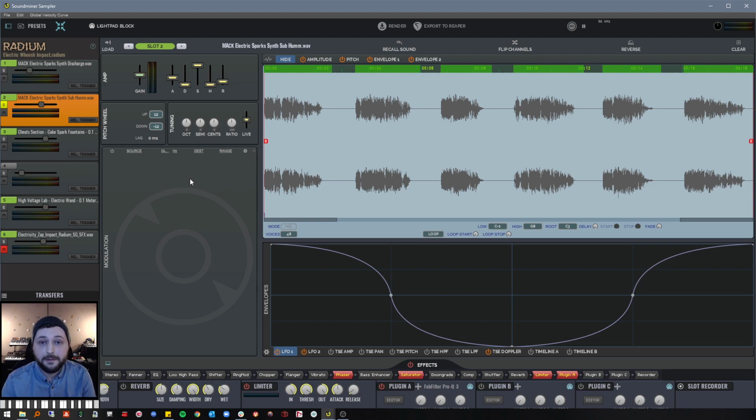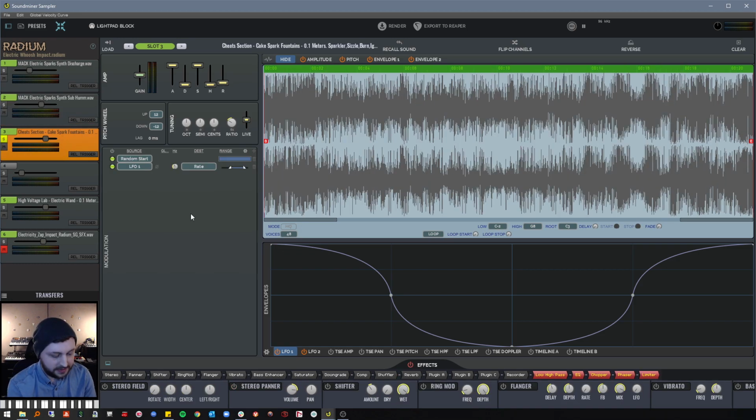I know very few samplers that are built for sound design in this way, and I just find it so powerful. So we'll move on to the third layer. Sounds like this.